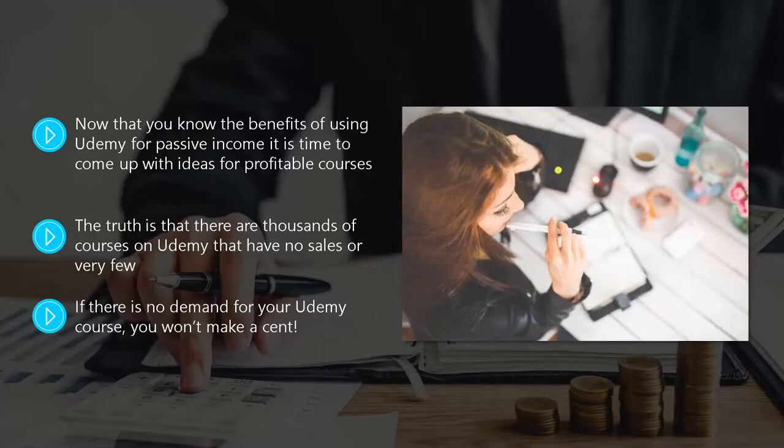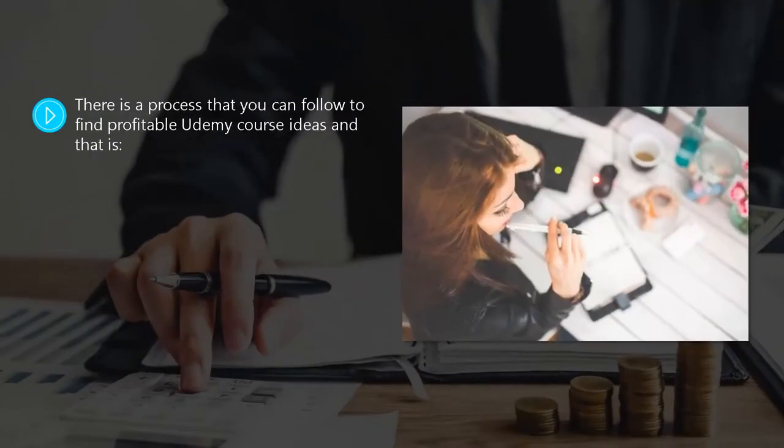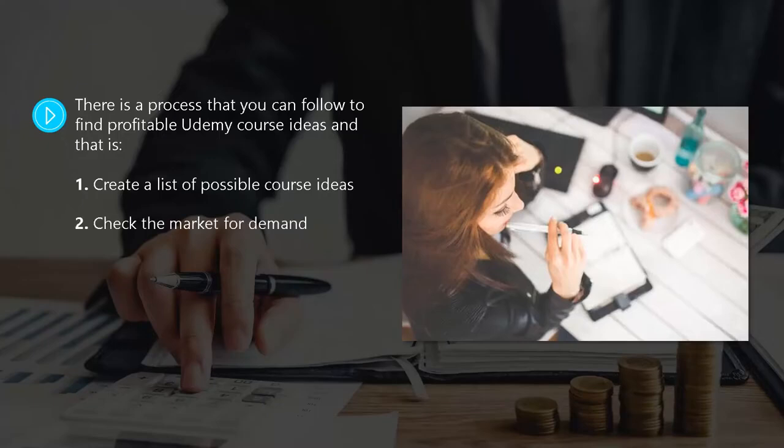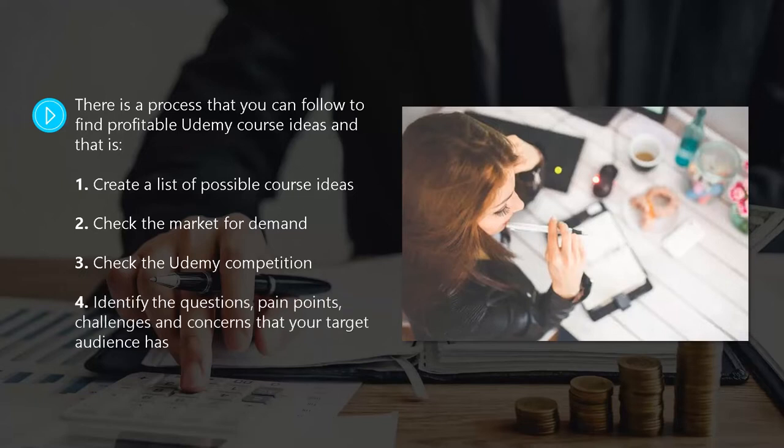To generate passive income from Udemy, you need to create courses that you have knowledge about, there is demand for, and you are genuinely interested in the subject matter. Being interested in the courses you create is very important. There is a process that you can follow to find profitable Udemy course ideas, and that is: 1. Create a list of possible course ideas. 2. Check the market for demand. 3. Check the Udemy competition. 4. Identify the questions, pain points, challenges, and concerns that your target audience has.